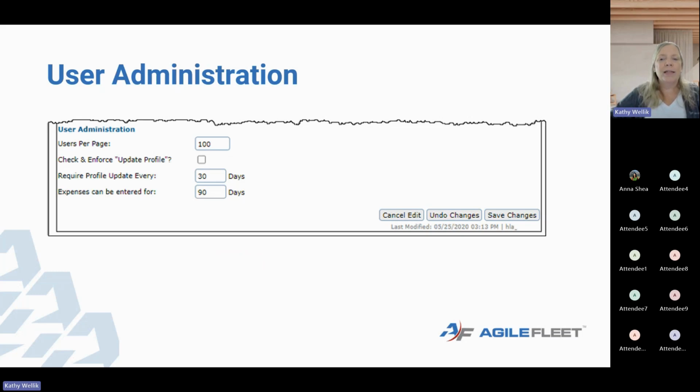Require profile update every time. This parameter determines how frequently the users will need to update their profiles. So it's based on a number of days in connection with the check and enforce settings above. So if it's set to 0, then they will not be notified to update their profile. And finally, the expenses can be entered for. This parameter determines how long expenses can be entered for a user. So the setting is part of the expense module, and you can contact Agile Fleet technical support for more information on that.